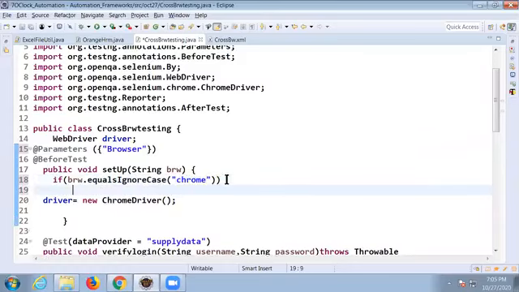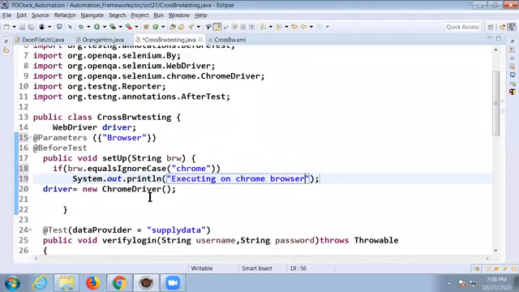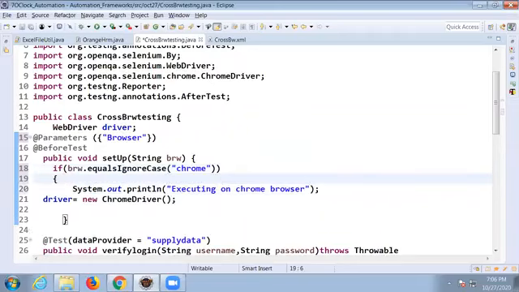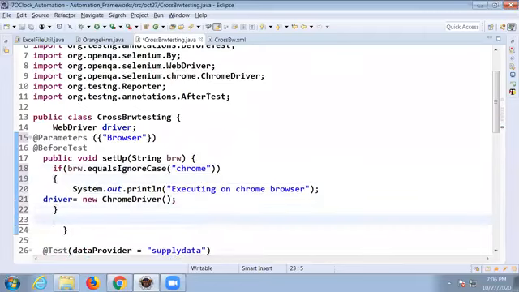So for my understanding, System.out.println: executing on Chrome browser. So this is the if condition.